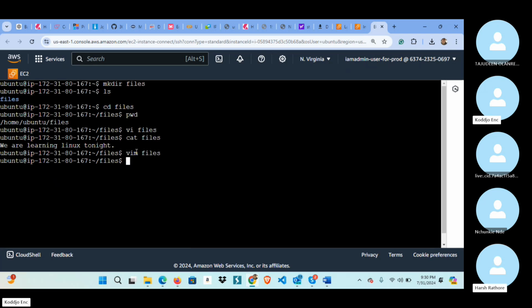Okay, so in this condition, if Joseph has to write something into files, there are multiple text editors available, right? So how can I use another text editor, or what other text editors are available? Anyone who has any idea? We have nano. That's correct. So now let's suppose Joseph wants to create a new file. Joseph, can you type nano, space, students.txt?